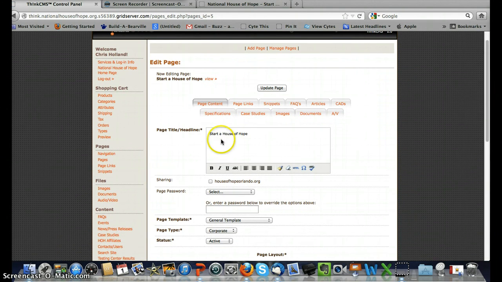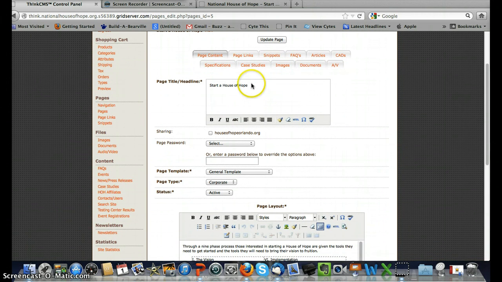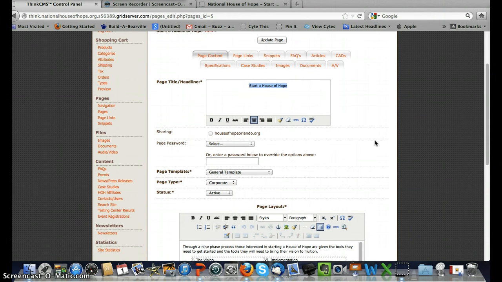So see, the title is right here. That's the gray. You've always got to have a title in here. So I'm going to highlight that, just like we always do. Highlight it. This is just like in a Word document right here, and we want to center that. So next time you look at that page, it's going to be centered.